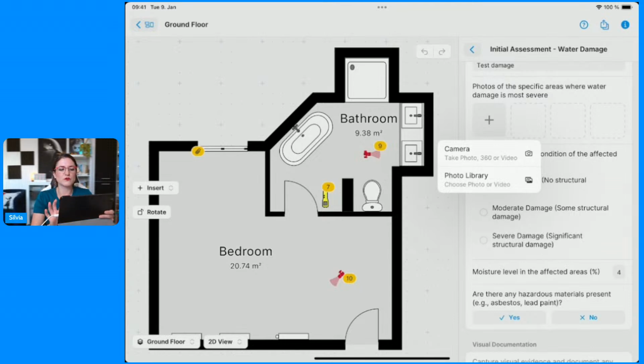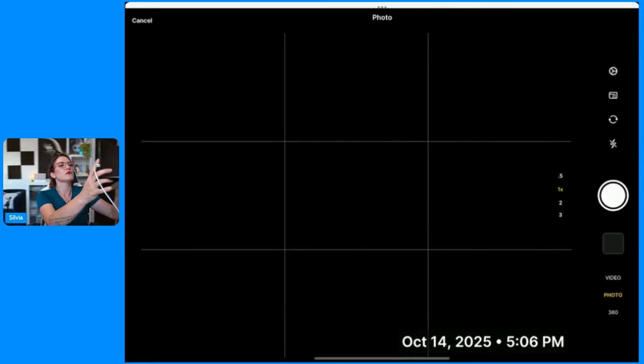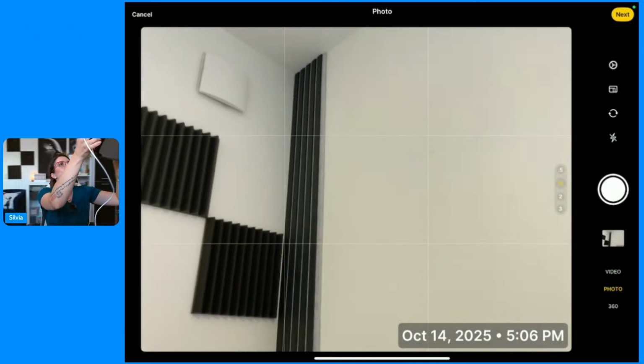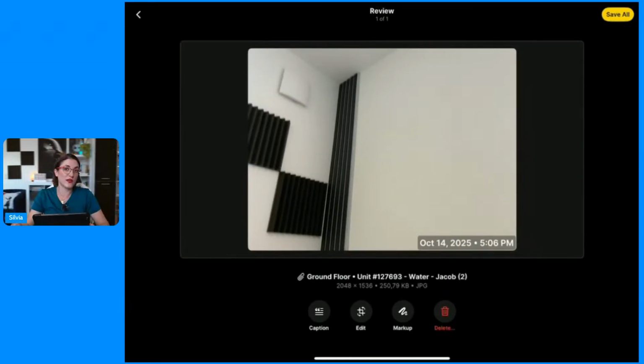For example, we could say camera. I'm just taking a photo here, imagining that we're in that bathroom. Okay, we say next. You could also add a video. You could add a 360 photo. We will see next week in the next live video how to do that, because you probably saw as I added the photo there was written photo, video, and 360 picture. So we will see together all those steps next week. But now we just added a photo.